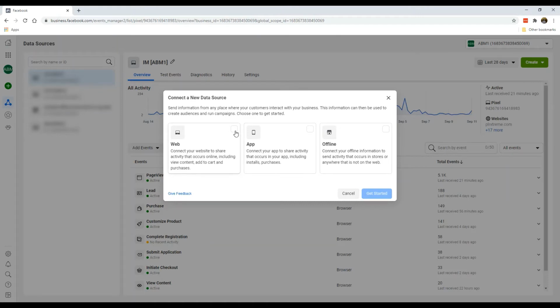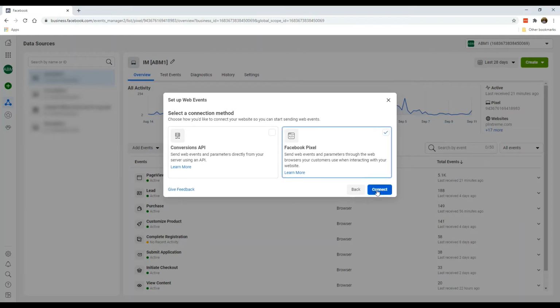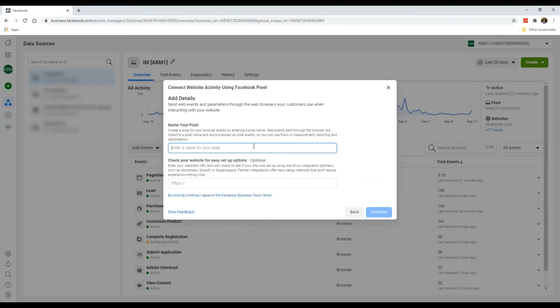Now I have to say that before this video was recorded, adding a Facebook pixel used to be a step simpler, but not to worry, it is still quite easy to do it, alright? Just with a bit of changes. So with that said, I want you to select Web, click on Get Started, and you will select Facebook pixel and click Connect.